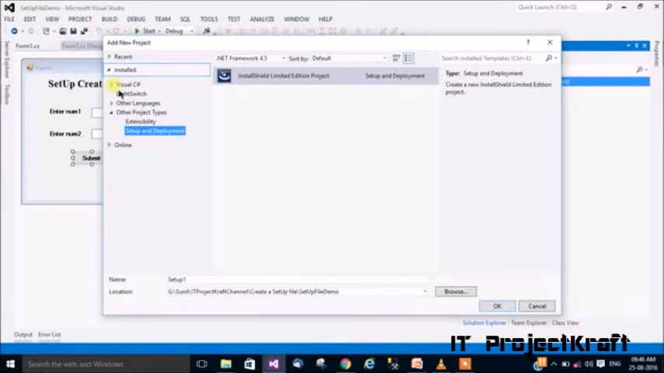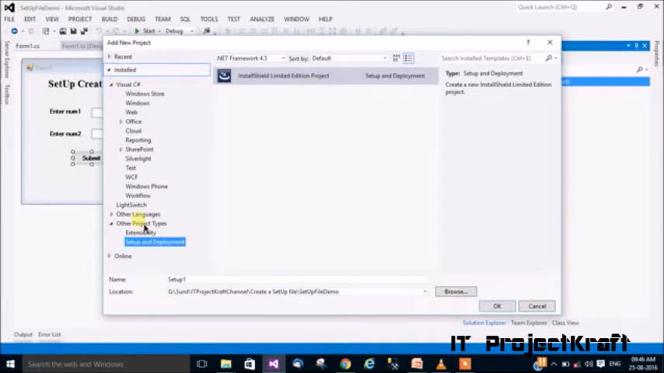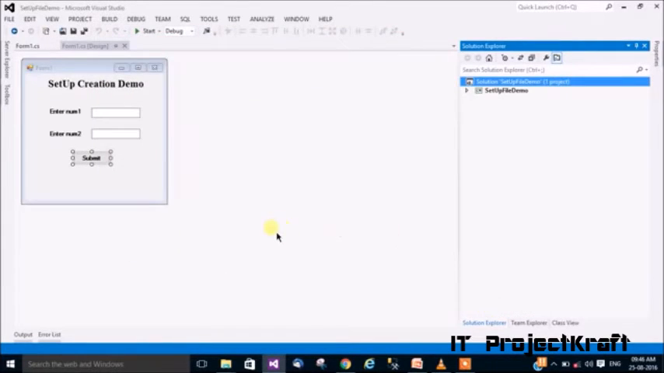When you go, you will have Visual Studio. Make sure you have other project types and setup and deployment. Okay, so it will give you this option. Make sure you have installed it. I am repeating this again. Now what I will be doing, I will be giving a name to my setup. So I am giving IT Project Craft setup. Okay, so I'll click OK.